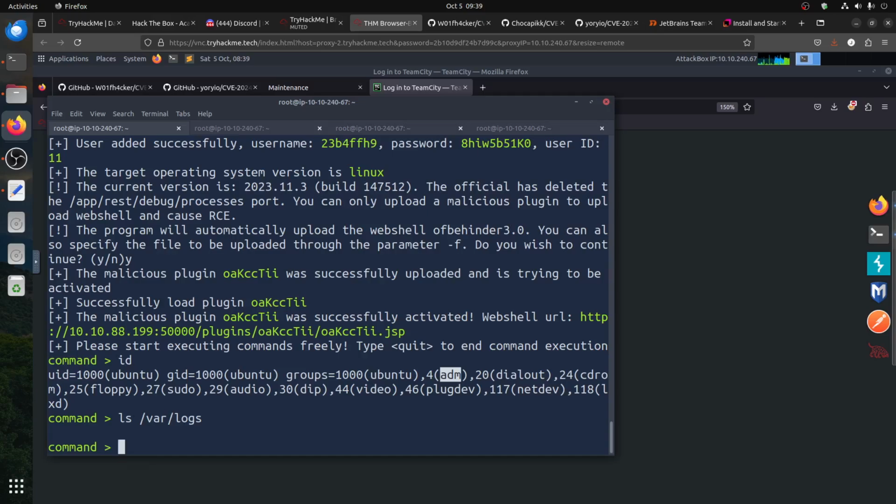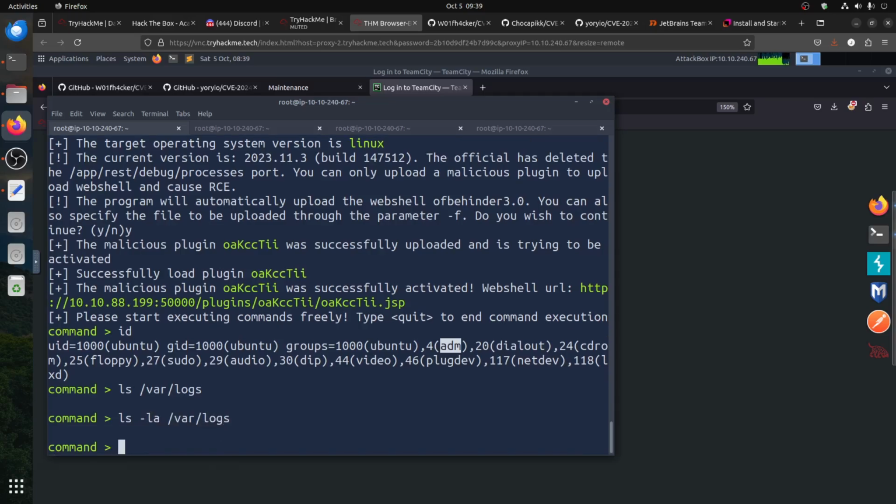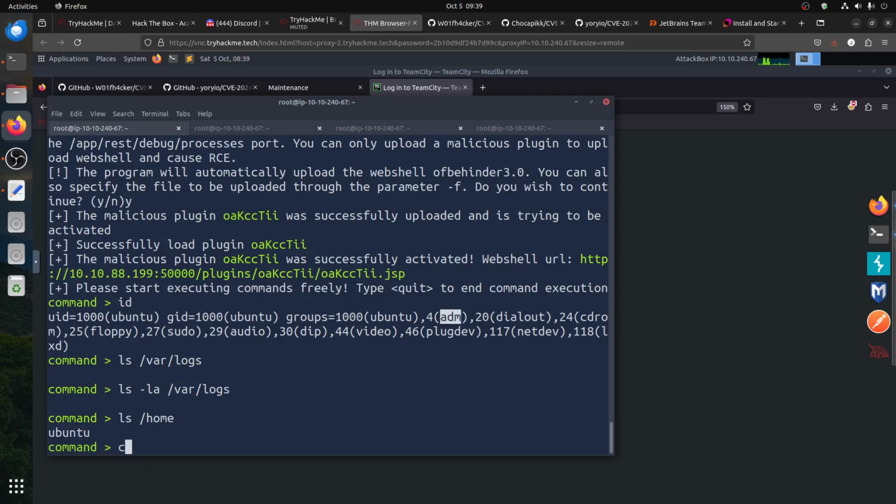Why is it not putting the logs? Really? You're kidding me. Okay, that's fine. I will come back to you. CD doesn't work, I think.